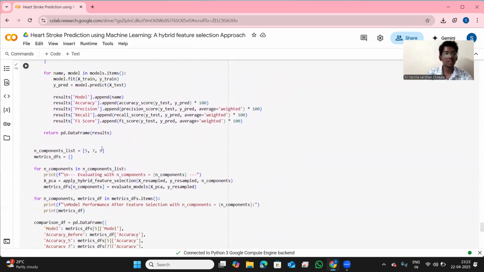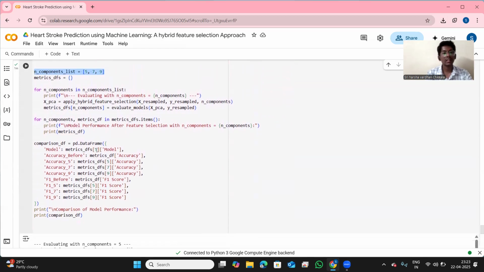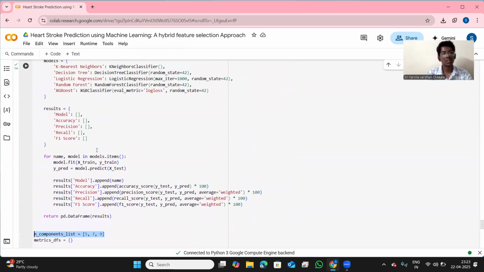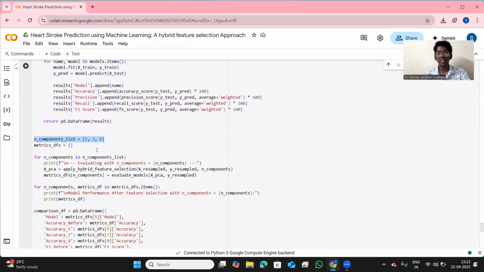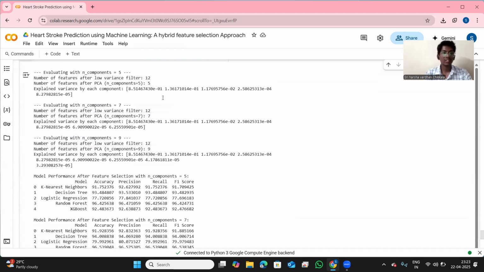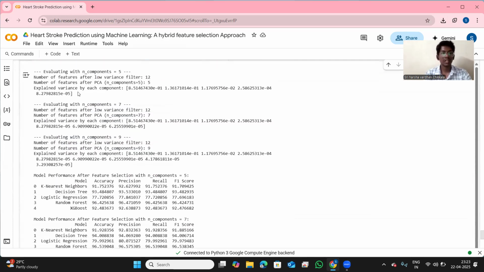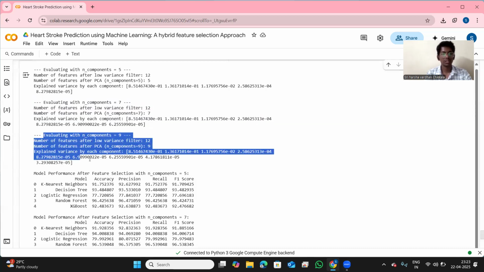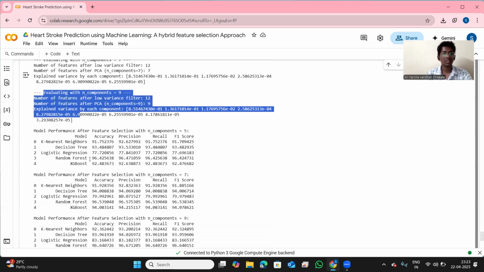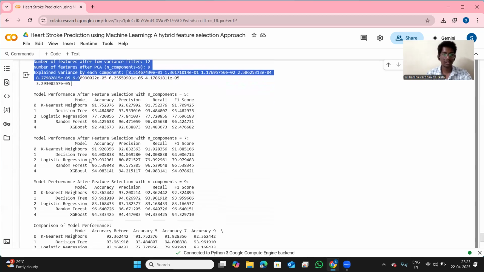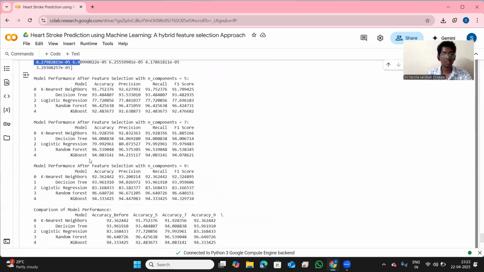As you all can see in the code, I'm experimenting with the values of n_components 5, 7, and 9, and again applying the same models and again with the same evaluation metrics. You can see here in the output, we are evaluating with n_components equal to 5, n_components equal to 7, and n_components equal to 9. And here comes the output of the comparison of all the models for various n_components.